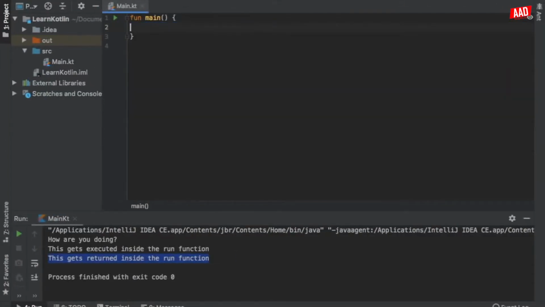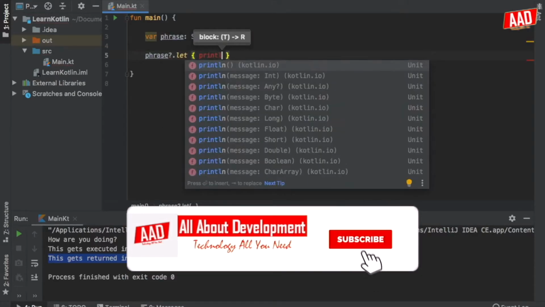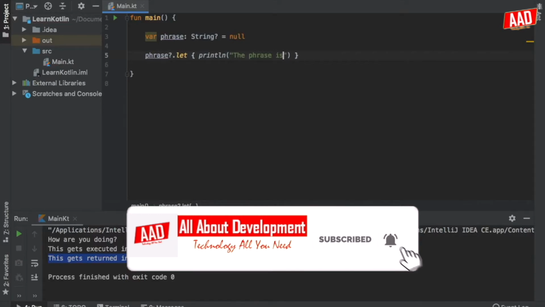So let's continue with another example, and this one's going to be an example that combines let and run. So we are going to create a var called phrase, and that is going to be of type string, which is nullable, and we're going to assign that to null. And then right below, we're going to write phrase, which is nullable, dot let, and inside here we want to print line the phrase is phrase.